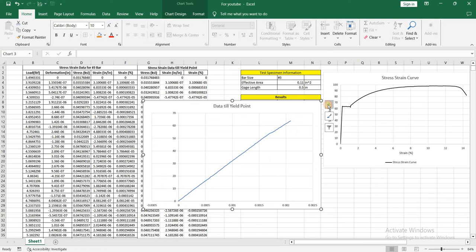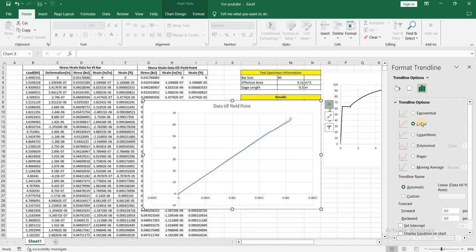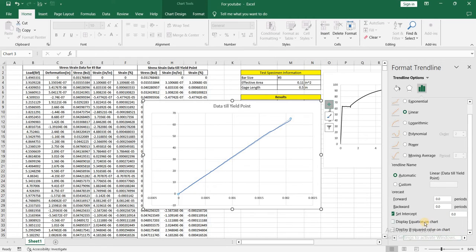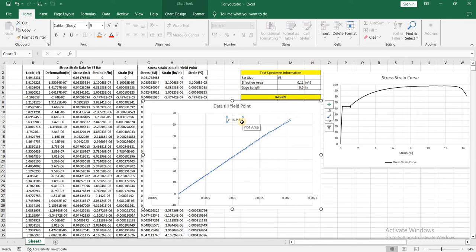So I'm going to go to the chart elements. I'm going to go to the trend line, select more options. I'm going to select the linear line. I'm going to set the intercept as 0, and I want to display the equation on the chart. Close this. So this is the equation of this line.